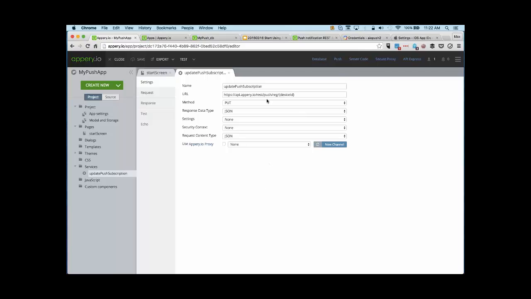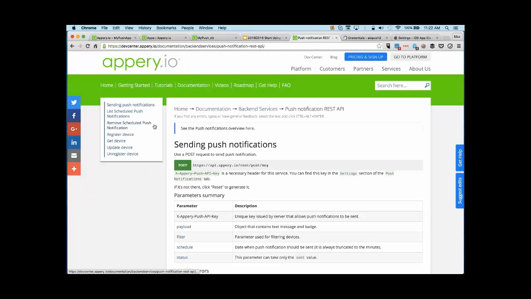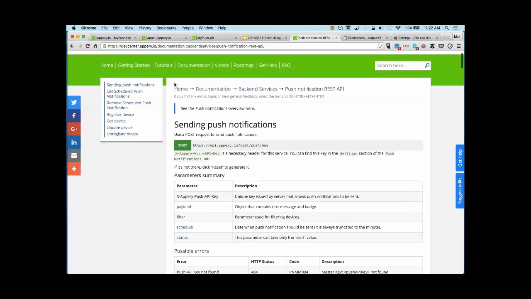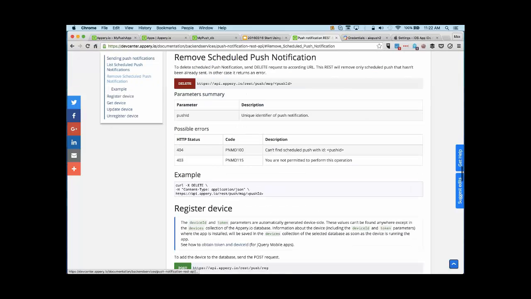All right. So this is how you update registration. Let me just quickly show you. You have a lot of other APIs available. For example, this is our Dev Center. You can send a push notification via an API. You can remove scheduled push messages. So if you schedule the message, maybe you checked for something and you don't want to send the message anymore, you can just remove it.